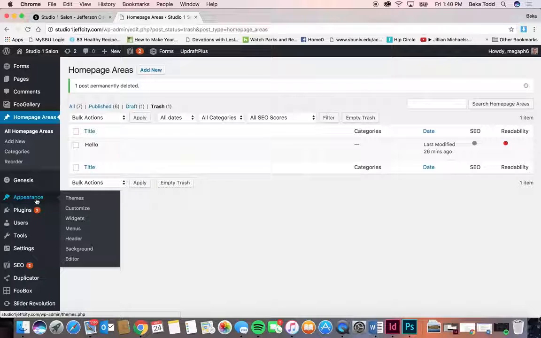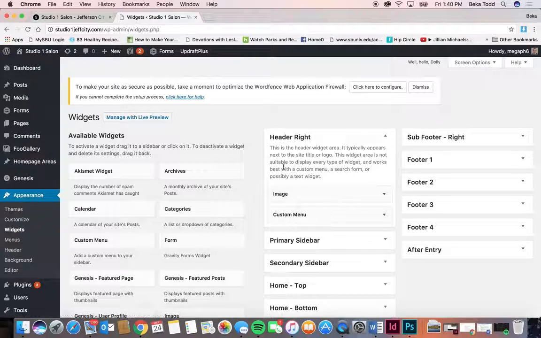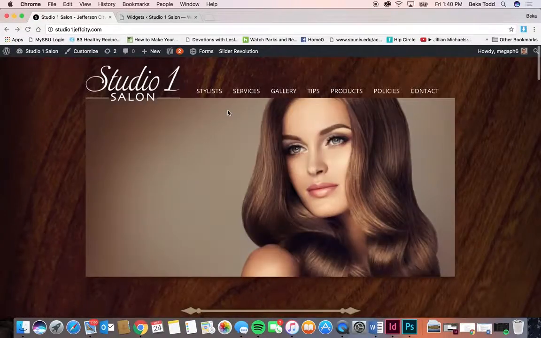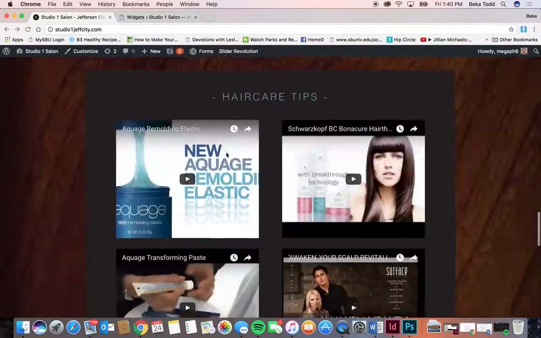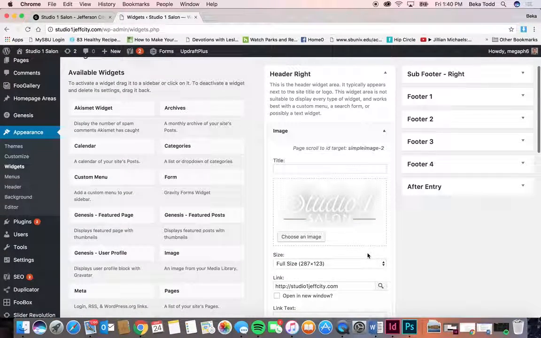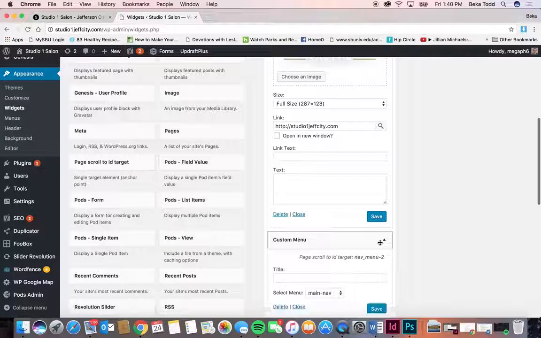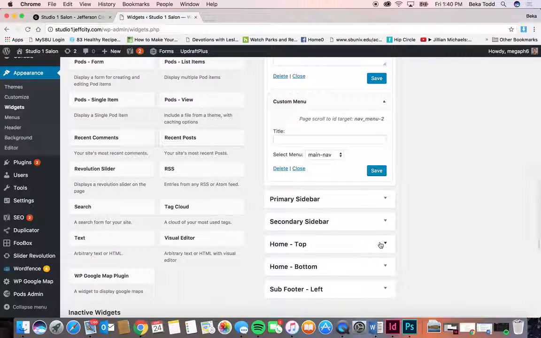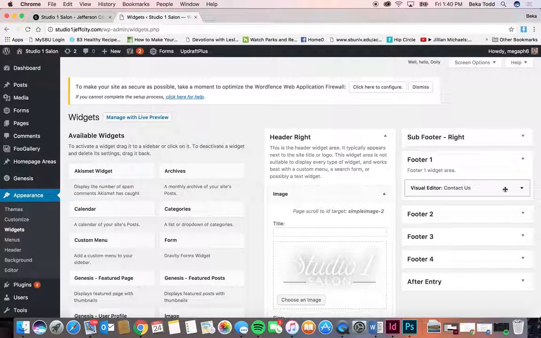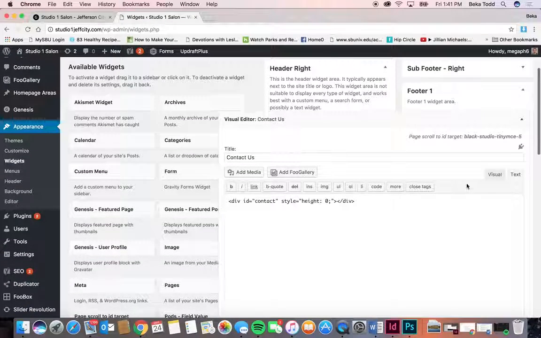Coming down more, let's move on to appearance. You've got two things over here that you need to think about, which are widgets and menus. Widgets are what affect the top here and then what's in the bottom, like your hours of operation. So in the top, you've got your logo and your menu. And then in the footer, we've got your contact us form.